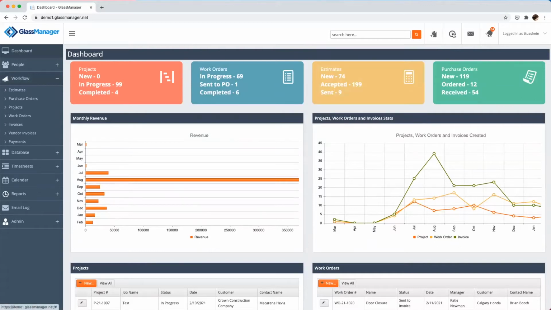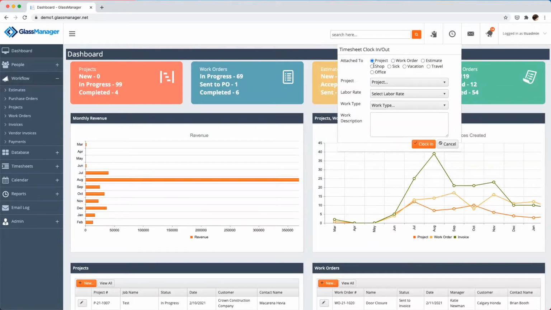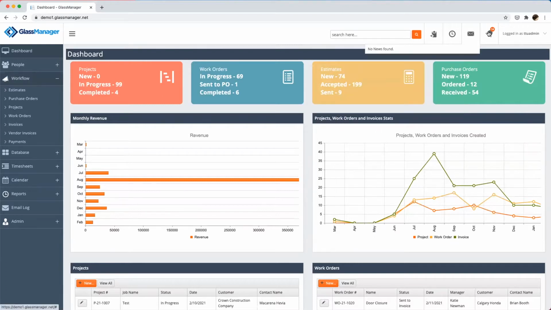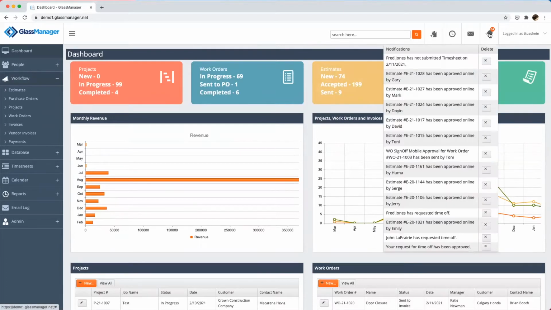There's also a time tracking functionality, which allows you to track the time of your staff while they're on site against jobs or even shop time. There's also news and notifications that a user gets depending on his or her role.